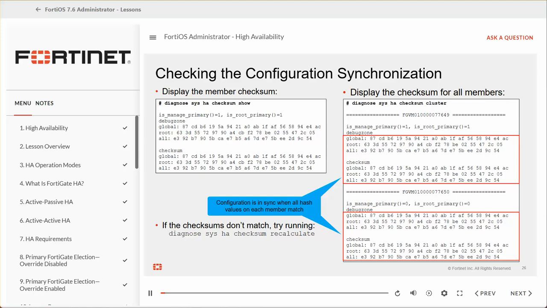The diagnose sys ha checksum command tree enables you to check the cluster configuration sync status. In most cases, you should use the diagnose sys ha checksum cluster command to view the cluster checksum. The output includes the checksum of each member in the cluster.